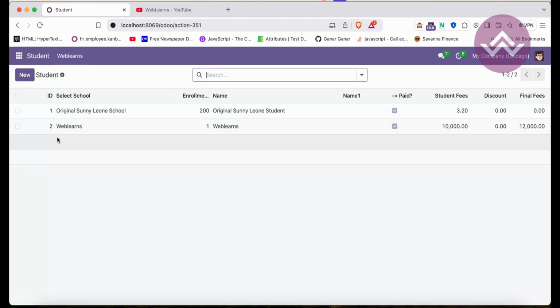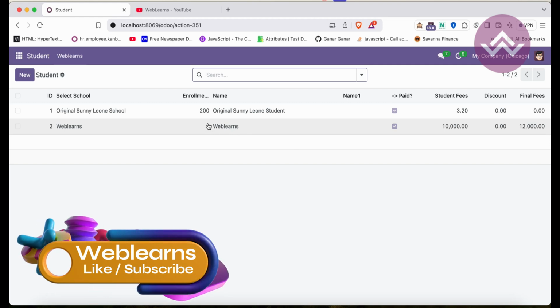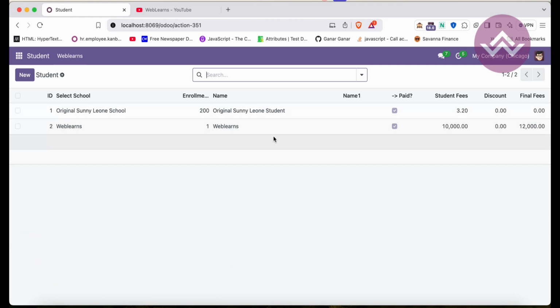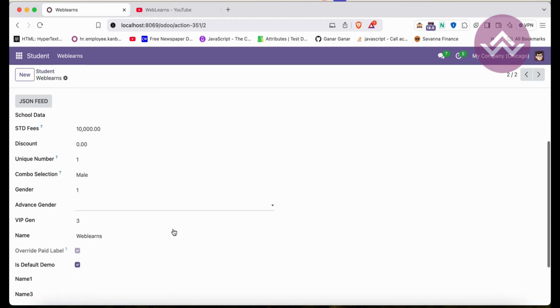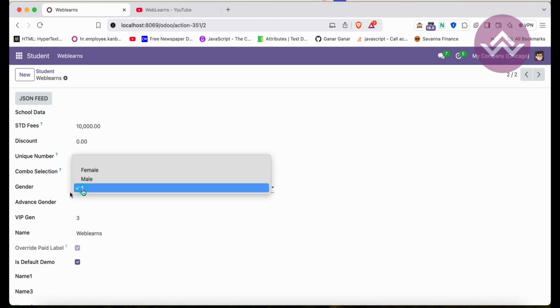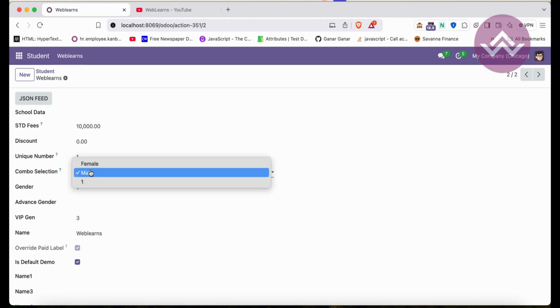Let's go to student, and now you can see the WebLearns student is created. The enrollment roll number is 1, the student name is WebLearns, the student fees is 10,000, the final fees is 12,000, and there is no discount as of now. Once you open it, you can see the combo selection is male, the name is WebLearns, the VIP gen is 3, and the gender is also 1. Combo selection is male.